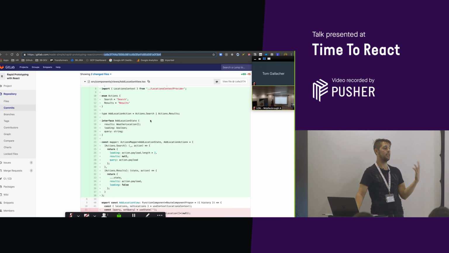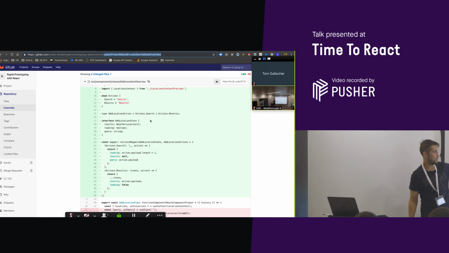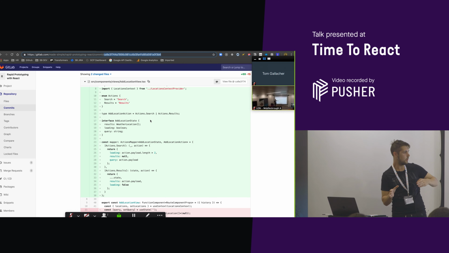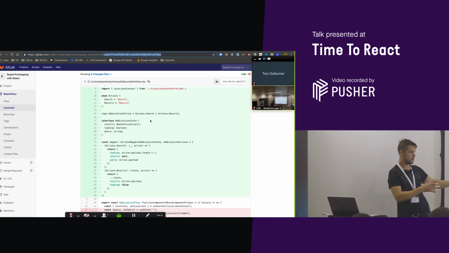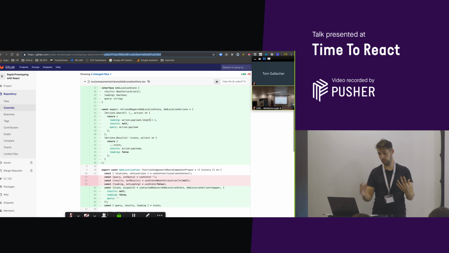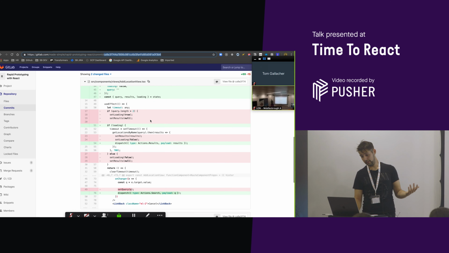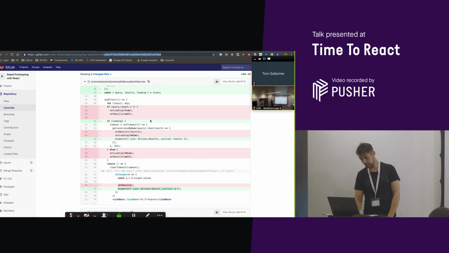actions. This is for adding a new location. So you can have the different actions that you have. Like you have the search, you have the results, and when you actually do a search, you put the loading to true, the results to null, and you have the query. And when you get the results back from the fetch, you actually just set everything there, and the component just works perfectly. It's really nice.